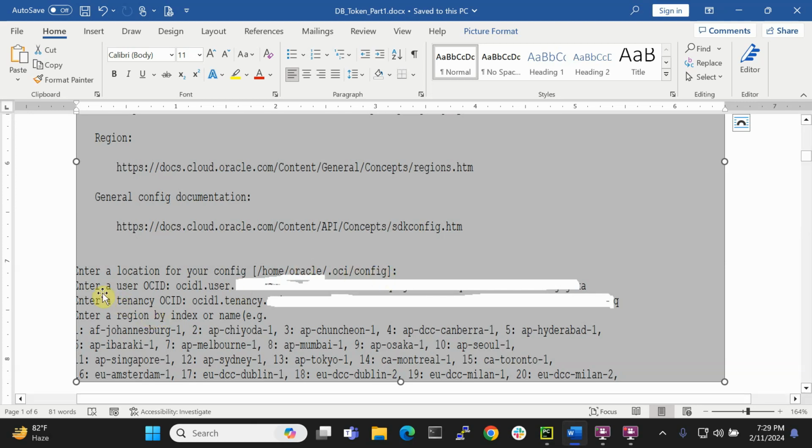It is asking you for the user OCID. Every OCI resource has an OCID. It is unique across the world. Whether it is a user, tenancy, compartment, vault, secret, VCN, subnet, object storage, any OCI resource you name, it has its own OCID. Now it is asking what is your user OCID. As which user do you want to connect using this API key method? What is that user OCID?